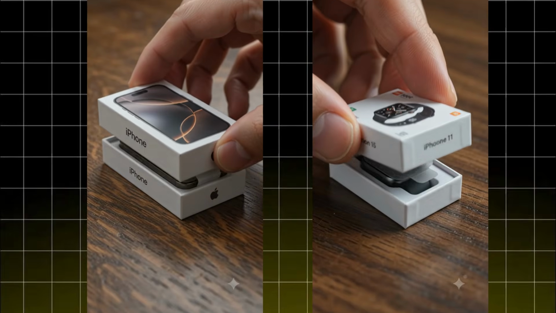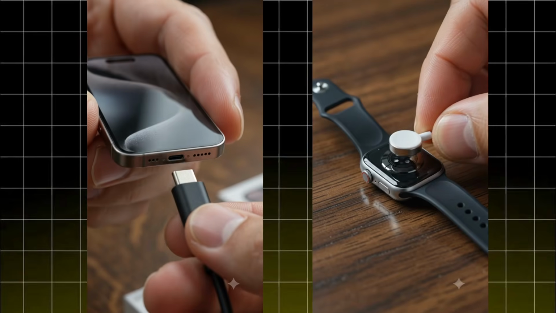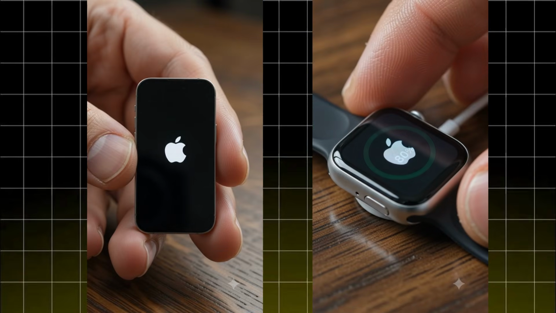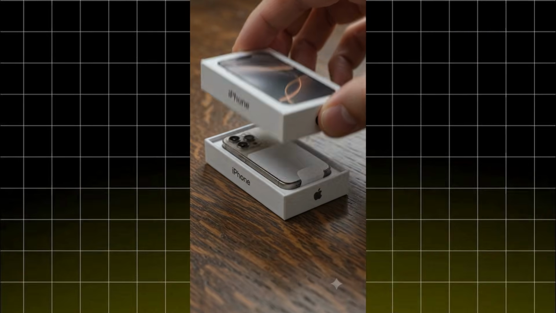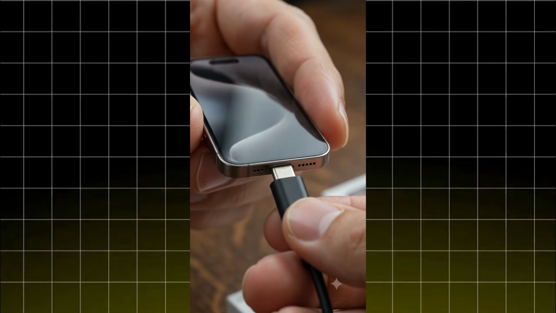These AI miniature object unboxing videos are taking over YouTube, TikTok, and Instagram right now, with some pulling in millions of views. And the best part? I created this one in less than 2 minutes using completely free AI tools. Let me show you exactly how.